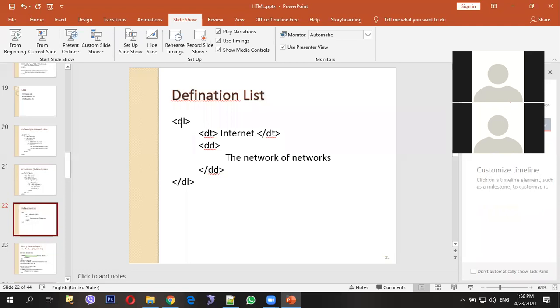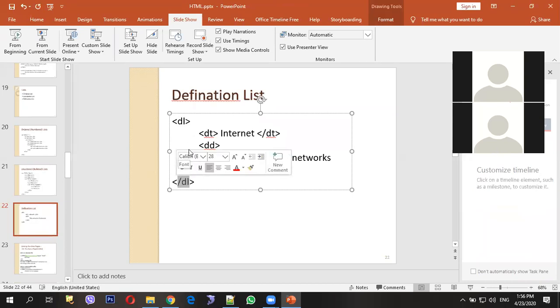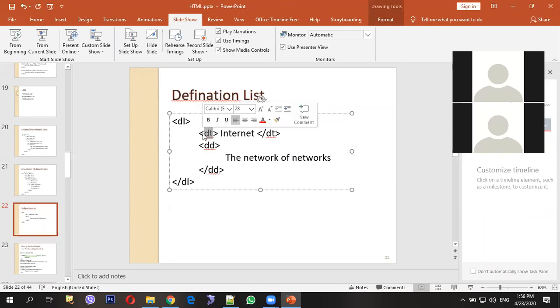For the definition list, I have to start with DL and close DL. Within this you will have one definition term. The term I want to define, I have to write inside the DT tag and close DT. This means I want to define the topic or keyword internet. When I define it, I have to write its definition description. For that you will be using this DD. Thinking this way, it is easy to remember.